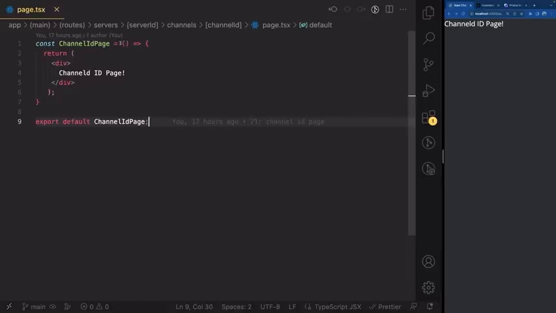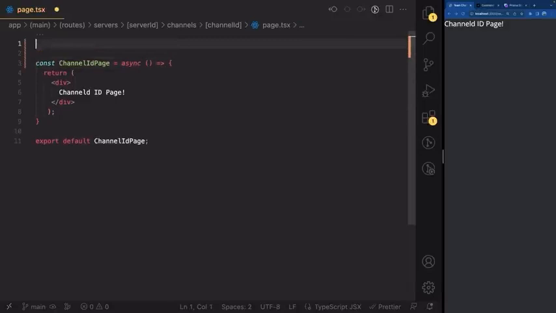So let's turn this into an asynchronous function like this. And let's create the props for this channel ID page. So interface ChannelIdPageProps like that.